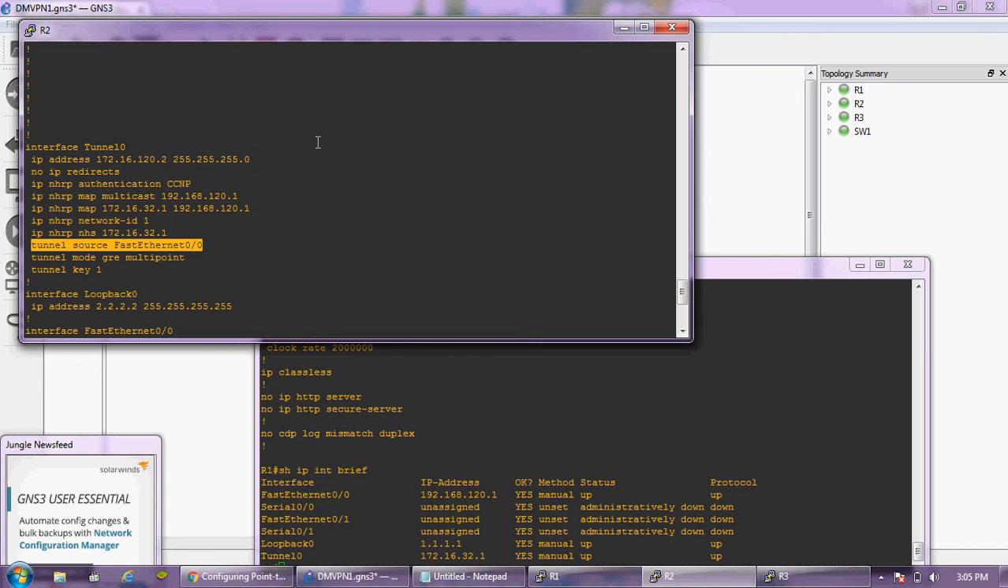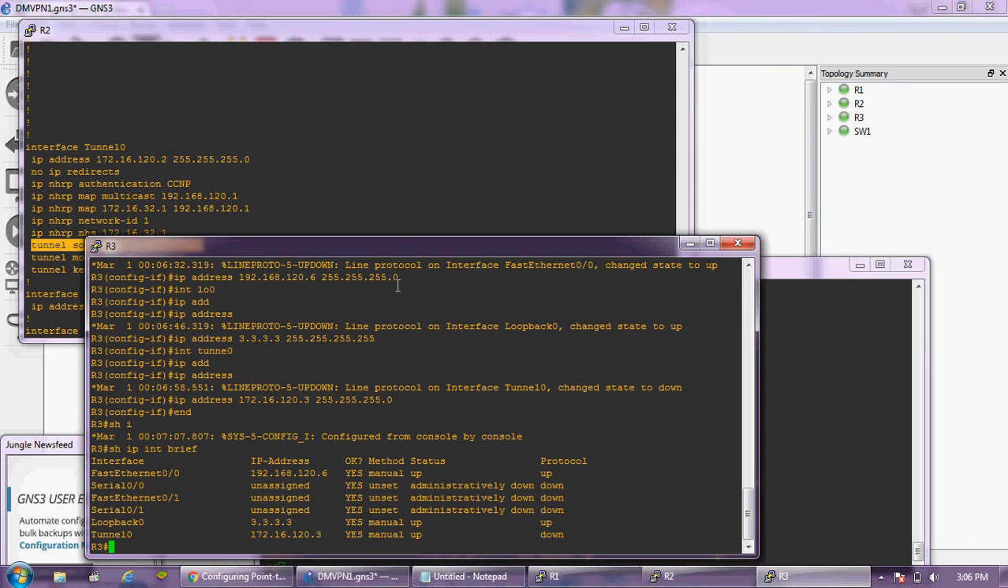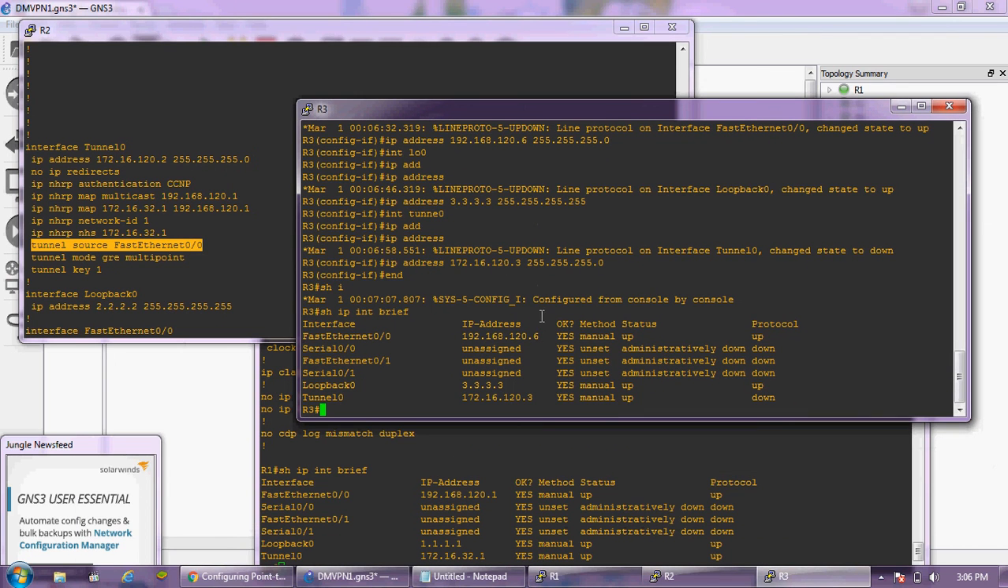The same commands we are going to replicate in R3, because both R2 and R3 need to communicate with R1, with support of multicasting dynamically. So both R2 and R3 need to dynamically register with R1. The tunnel source interface of R2 and R3 is the same, and these two spokes also need to reach out to R1. So those commands are the same for both of them. So I'm going to configure both here.